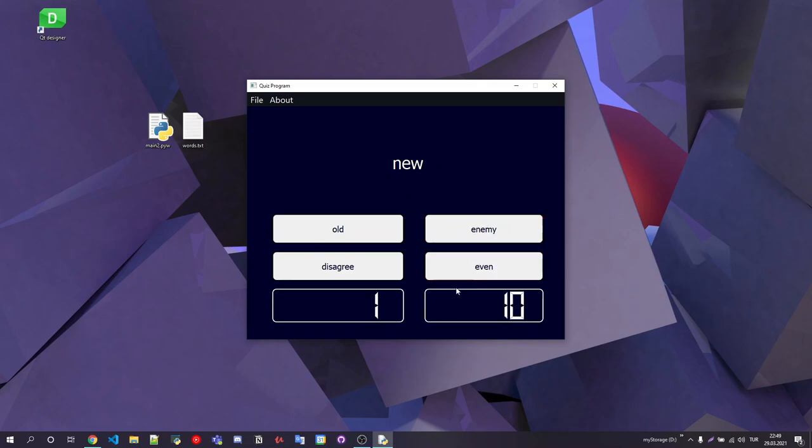This program has a timer and it holds score. This program shows the right answer when you click a wrong one. I'm just gonna do it very quickly. And it says score, and that's it.